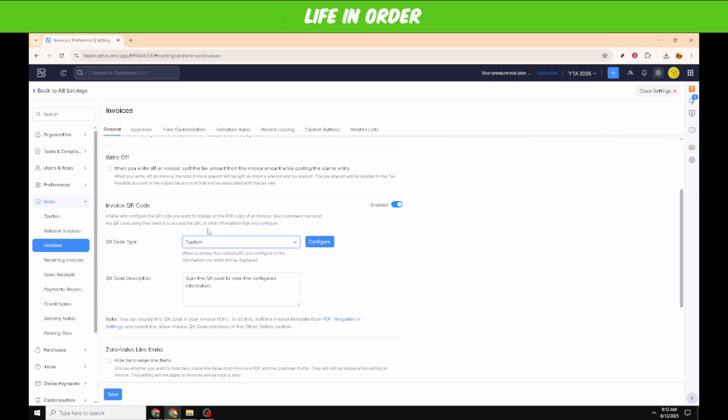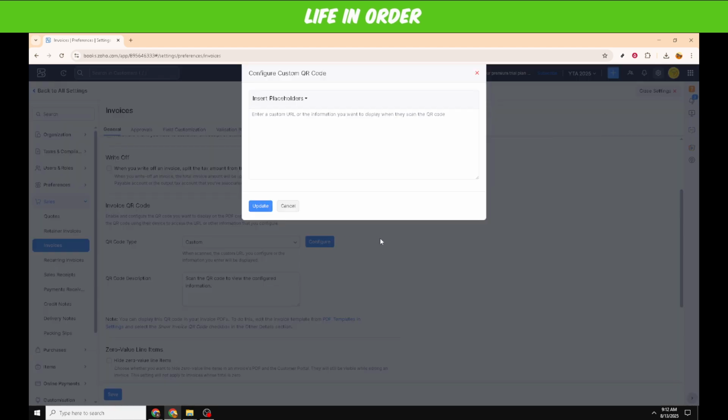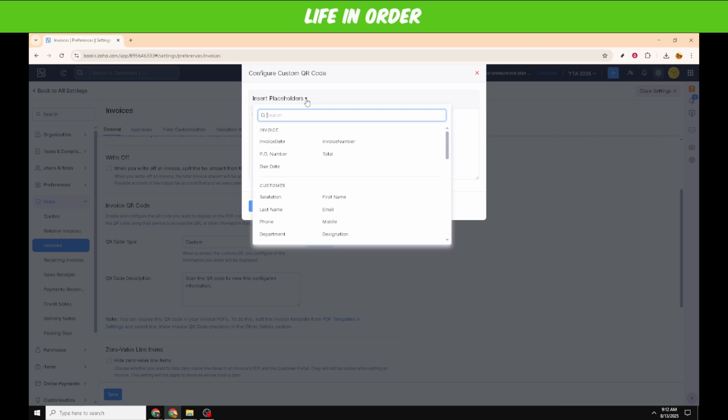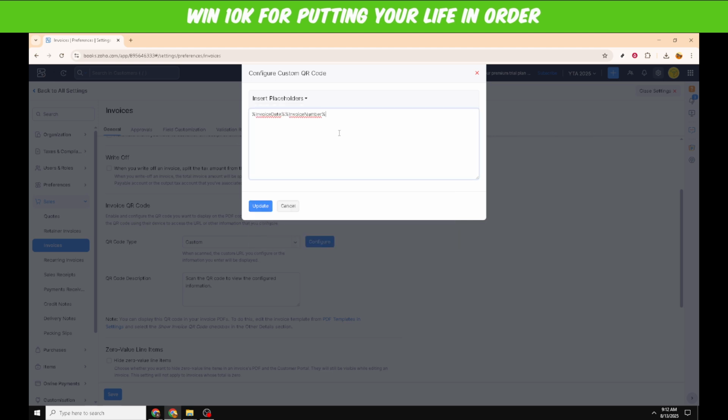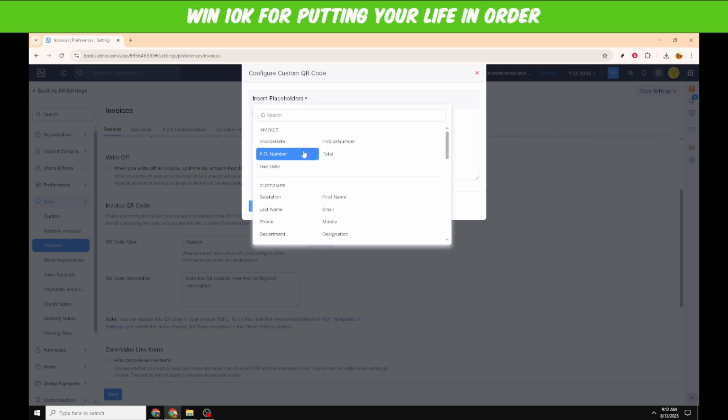With the QR code type selected, you'll then need to proceed to the Configure section. Clicking on Configure will allow you to enter a custom URL. This URL serves as the link encoded within the QR code, directing clients to their payment gateway when they scan the code. It's crucial to ensure that this URL is correctly entered and leads to a secure payment page.